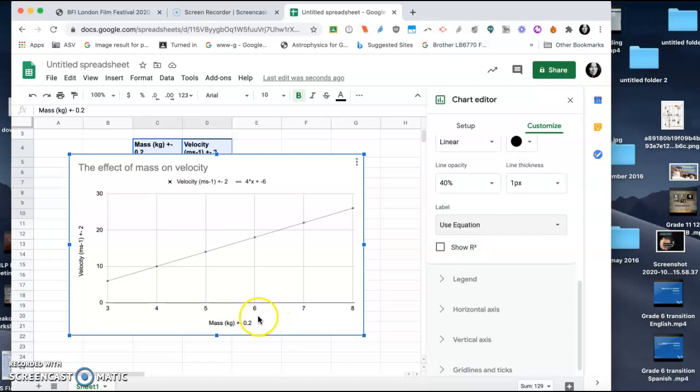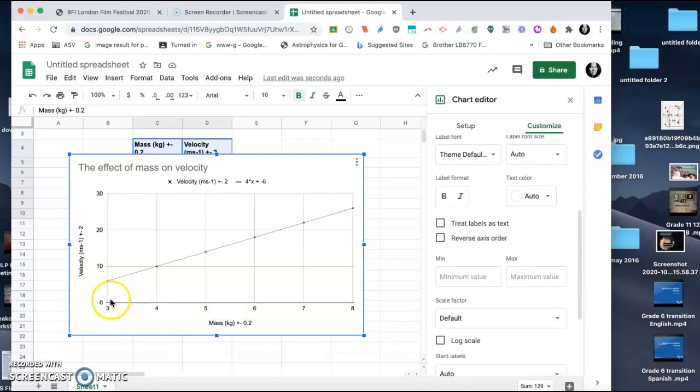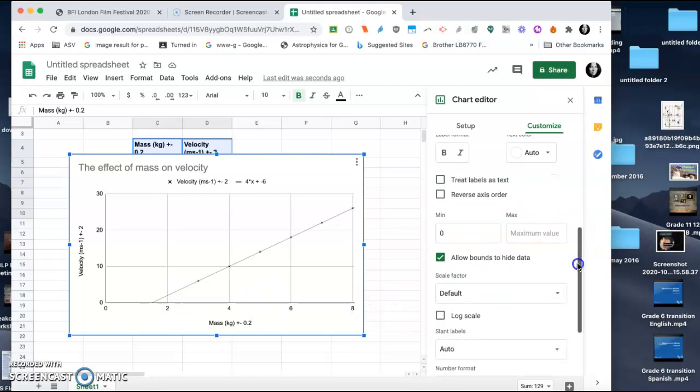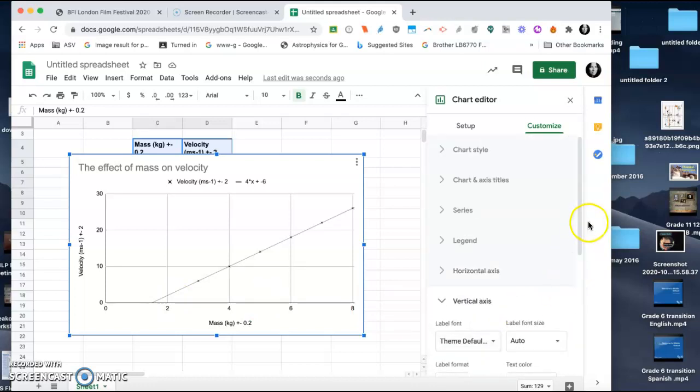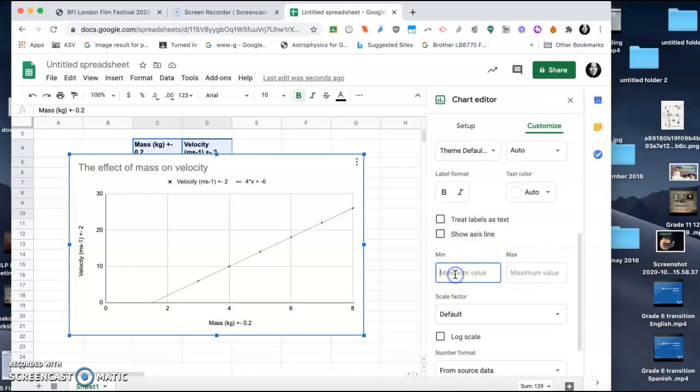So what I'm going to do is I'm going to get rid of that false origin by finding the horizontal line and asking for a minimum, right? So I want it to start at 0, so the minimum value is going to be 0. Okay, so now we can see quite clearly that the intercept is going to go below the 0 line. But I want to see that intercept. So now I'm going to go to the vertical axis. And if I go to the vertical axis here, I want the minimum value to be, well, minus 8, for example, because I know it's going to go to minus 6. So I'm going to write minus 8.